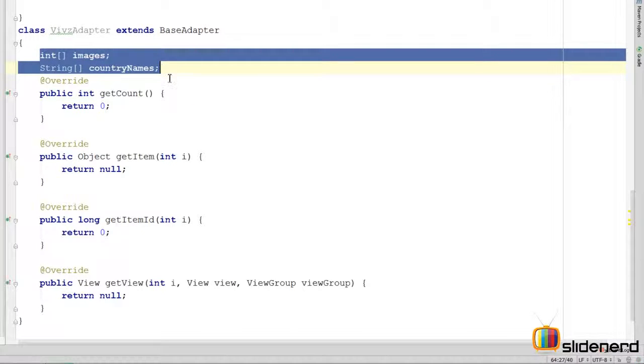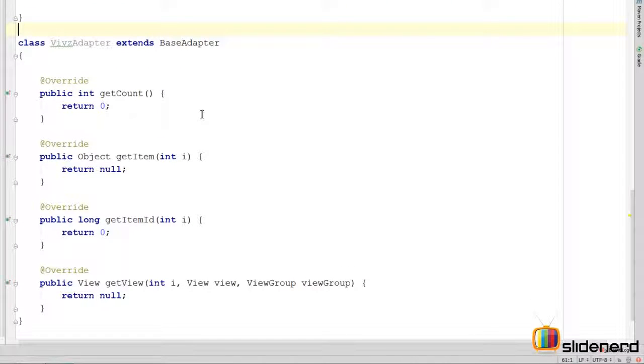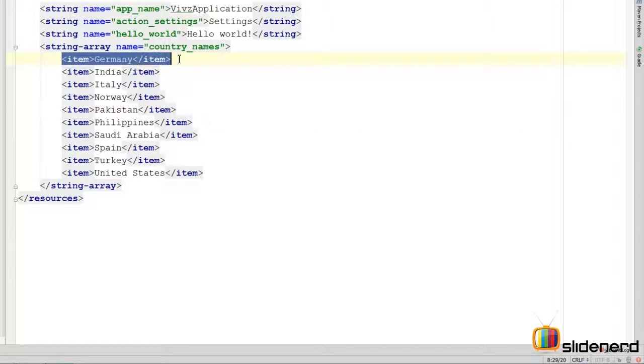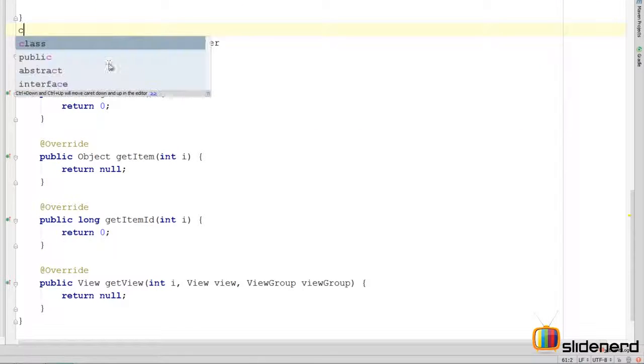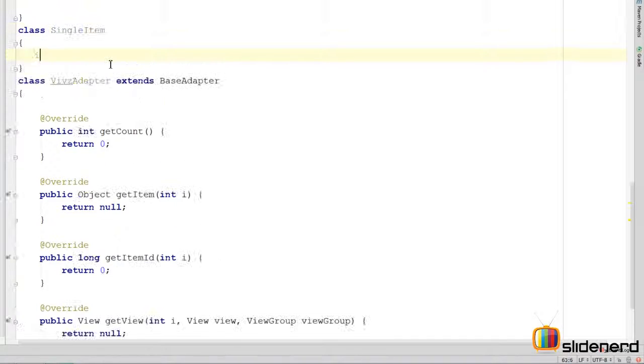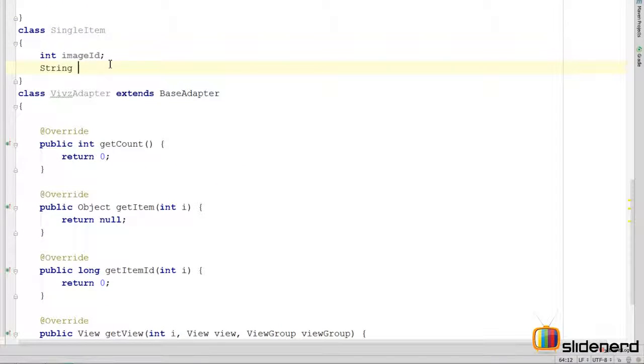I'm gonna remove these 2. I'm gonna make a separate class that is gonna have the image and a single country name bound together. I'm gonna call this class SingleItem. I'm gonna have int image, String countryName. So this class is gonna have both the ID of a particular country and the name of a particular country. I can probably call this class Country. That would make things simpler to understand. Each country having an image and a country name, right?